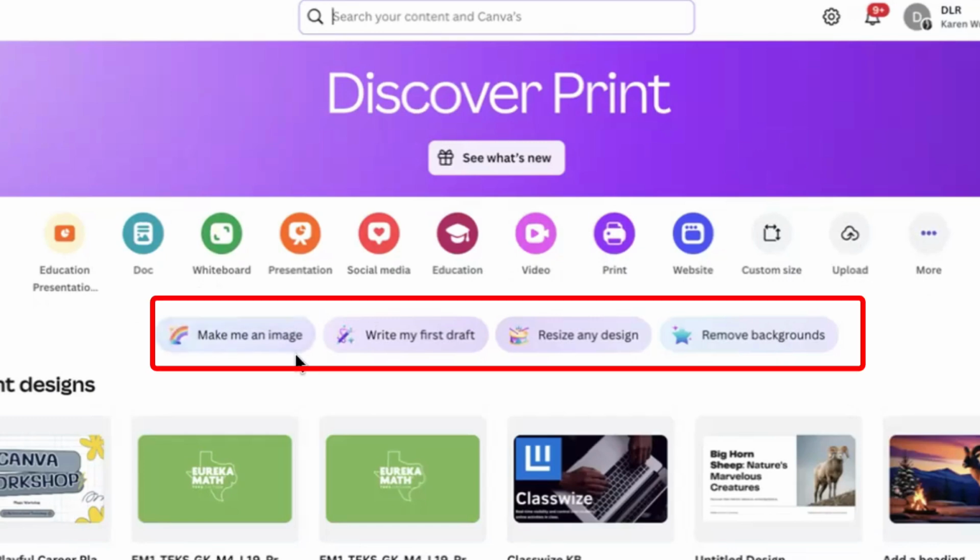Right across the top, Canva's starting to make things pretty easy. And when I say that, they're placing really cool new tips, tricks, and tools across the top and making them easier to find. And so we can make an image. We can write our first draft, resize any design, or remove backgrounds. And those are some of the AI things that we'll work with today.